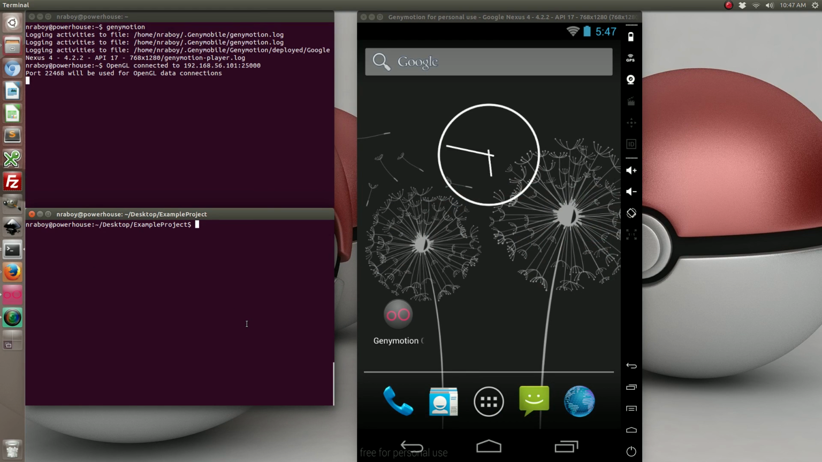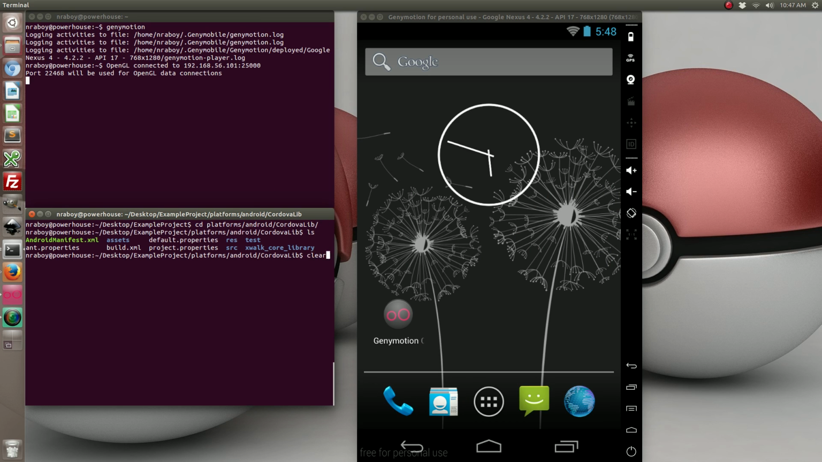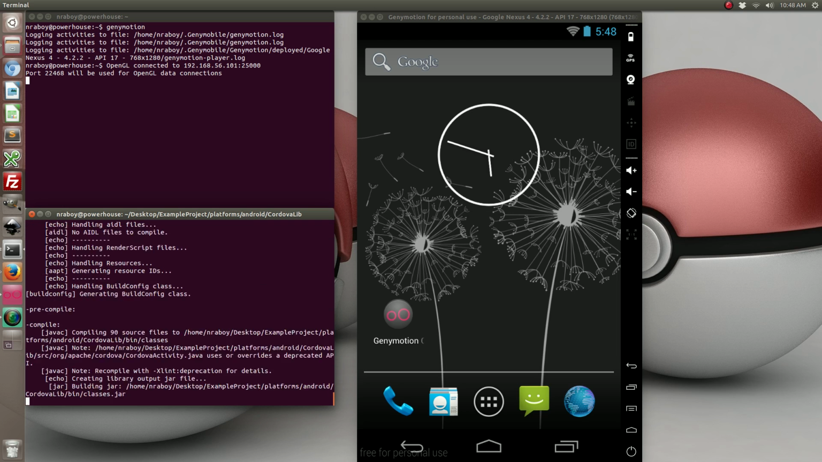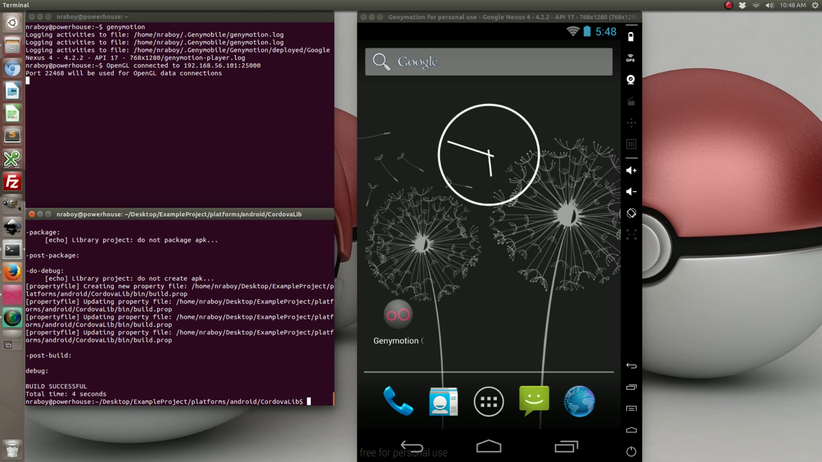Going back to your terminal, we're going to navigate to the Cordova lib directory. Now what we want to do is update this to be a library project, so we're going to run the following command. It's just updated our library project, and now we want to build it in debug mode. Alright, it built successfully. So we are almost done.